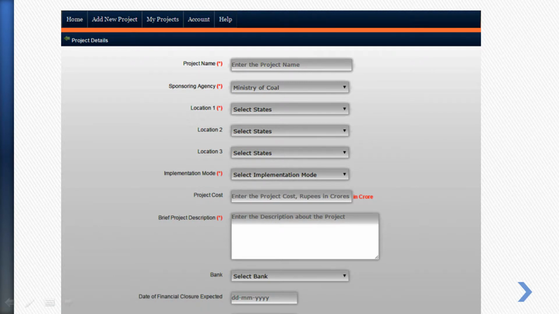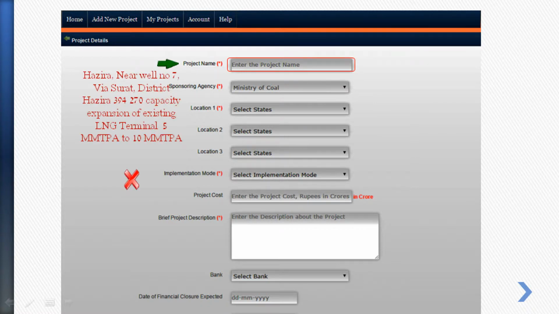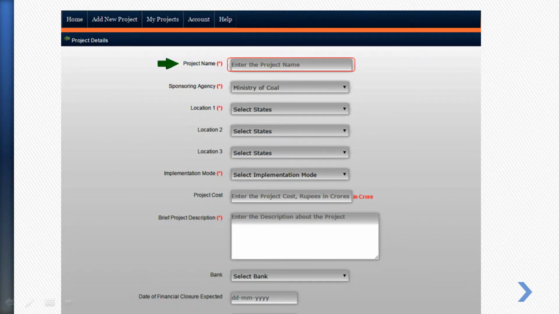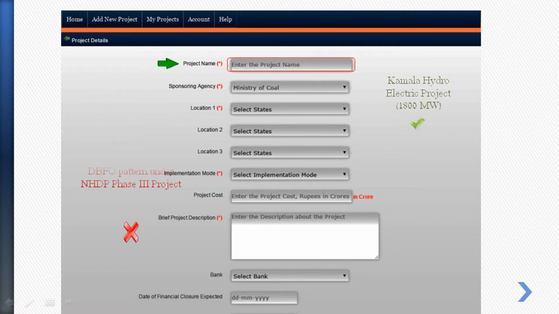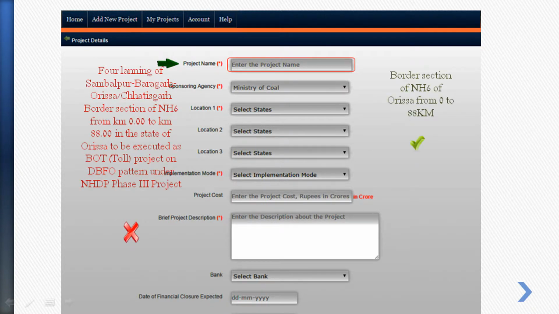The first field is the project name. The user needs to provide the project name short and precise. This is an example that shows how the project name should be articulated and how it shouldn't be done. In case 1, the project name is added along with the location. In case 2, the project name is added along with the issues. In case 3, the project name is not precise.